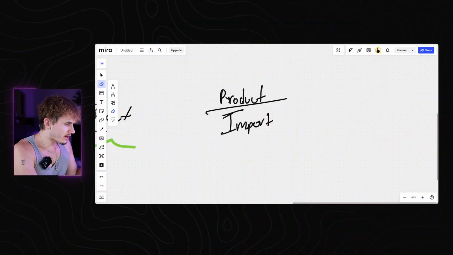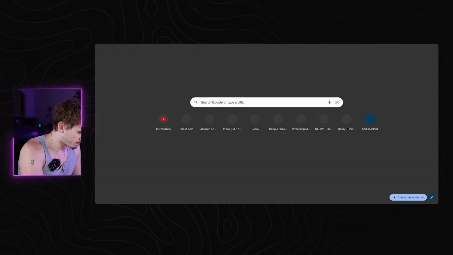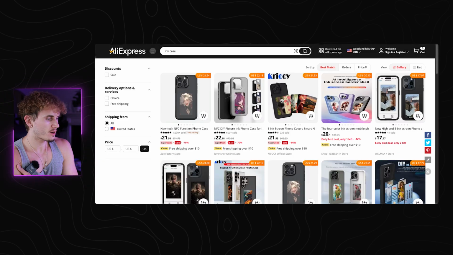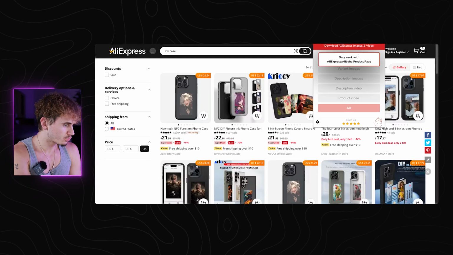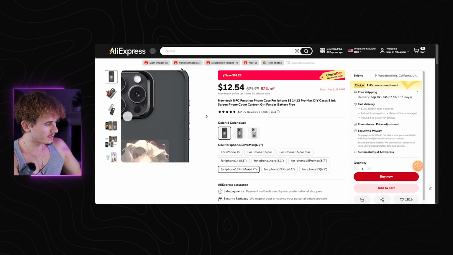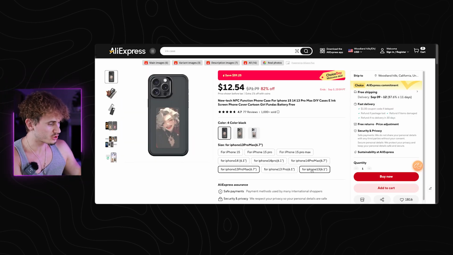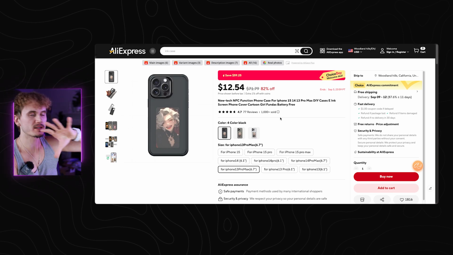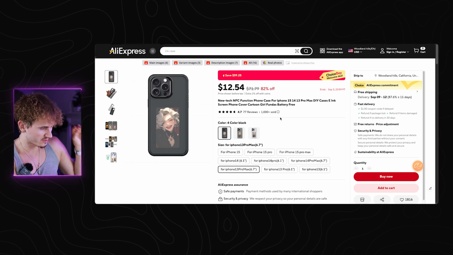So first thing we gotta do is actually prepare our product and get it imported inside of Shopify. So we're gonna start out by first going to AliExpress. We're gonna search our product on here, and then I'm gonna be using this Google Chrome extension right here called AliSave. What this is gonna let me do is download all the main images. So what I'm gonna go ahead and do is look through a bunch of these listings, get as much content as I can for this product.